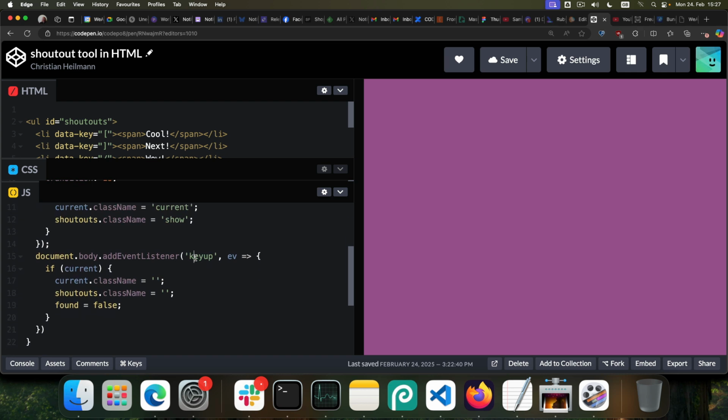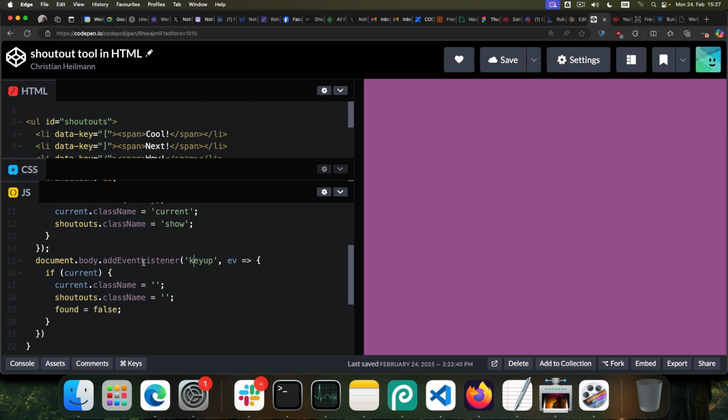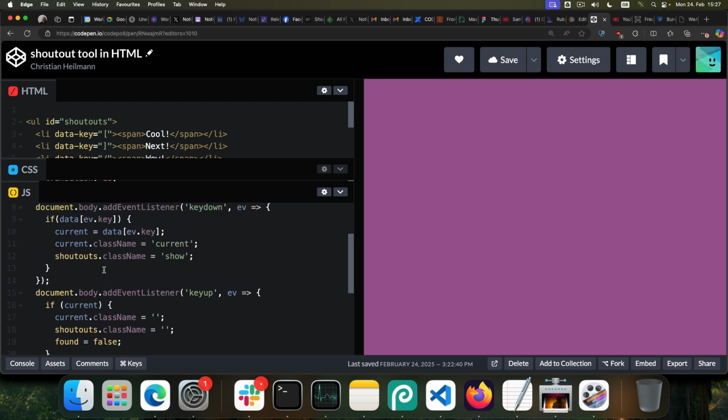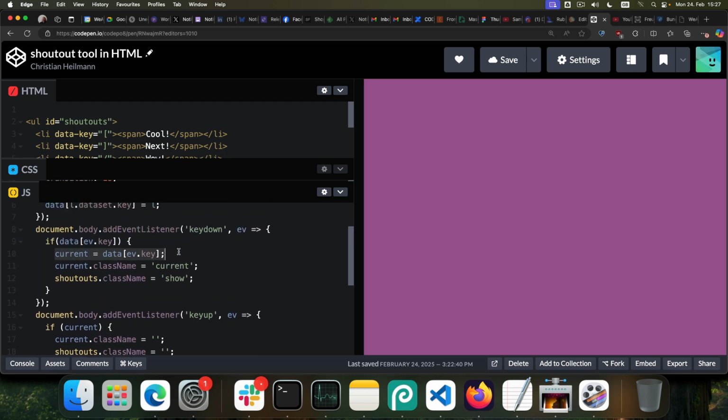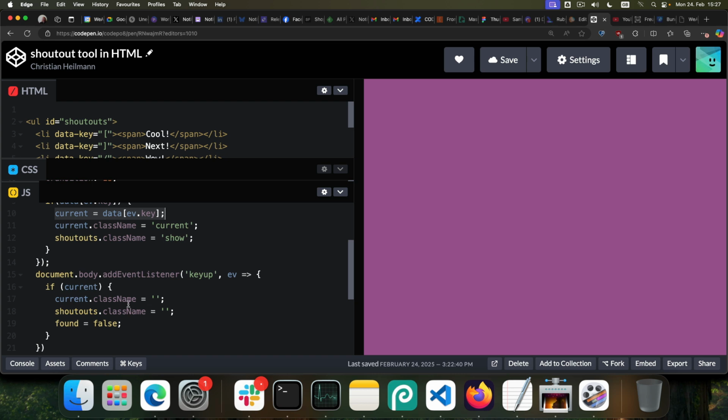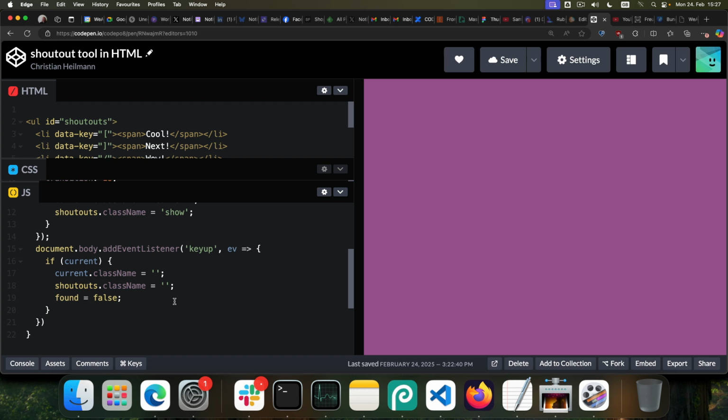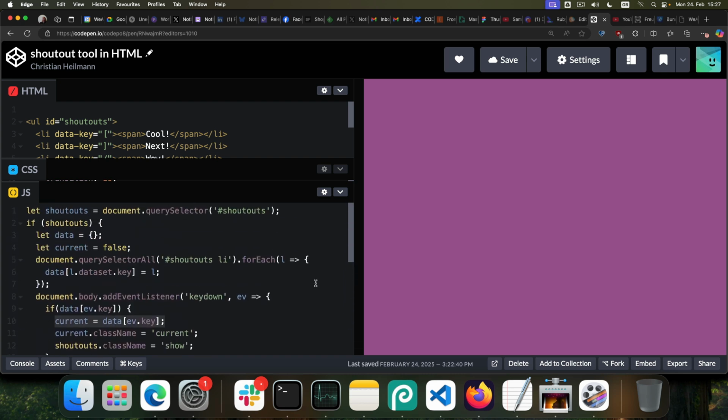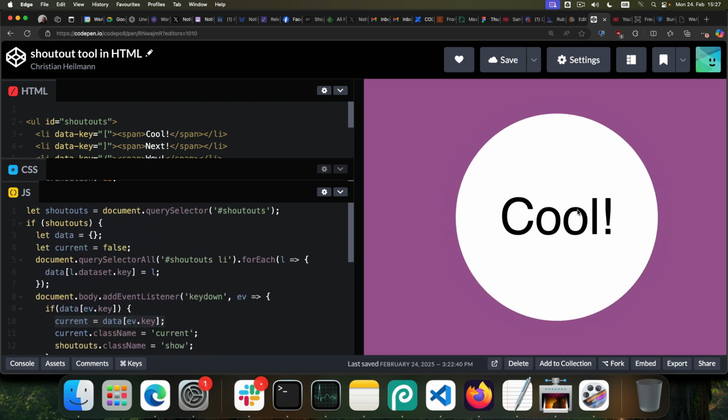Now, if the key goes up, after I press the key, if there is a current that is being set, which is the li element here, we set the class name to empty, or we delete it, and we set the class name of shoutouts to empty, and we set current to false. This makes sure that we can only show one at a time, and the keyup event handler will never have an error. So that's all it needed to do a functionality like that.